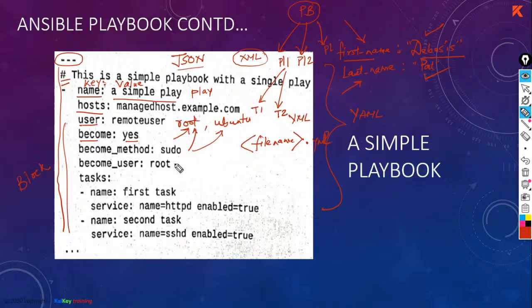Become user, yes, you wish to be the root user. And what are the tasks? This is the first task, the name, and this is another. So there can be multiple tasks, as I told you. There can be hundreds of tasks within this one play, and there can be several plays. So can you see the structure?